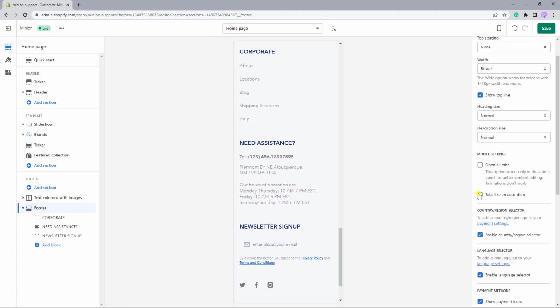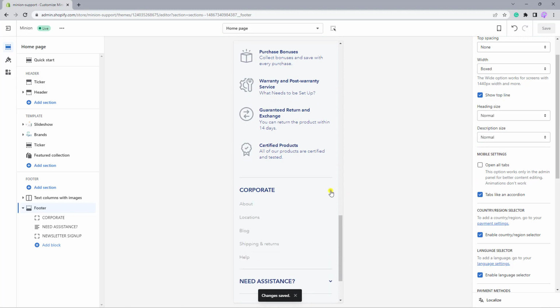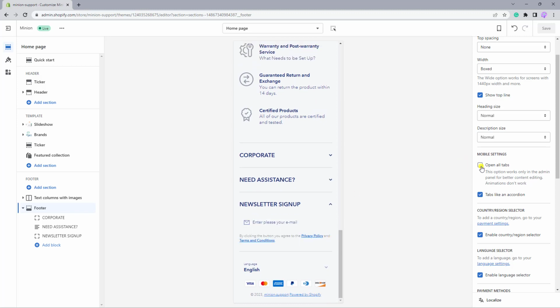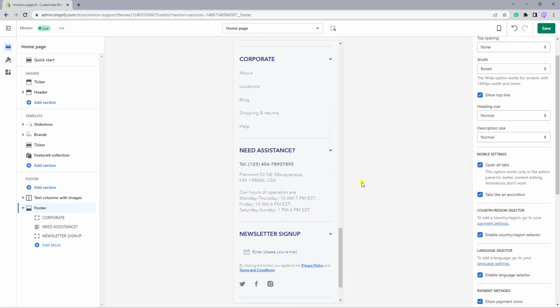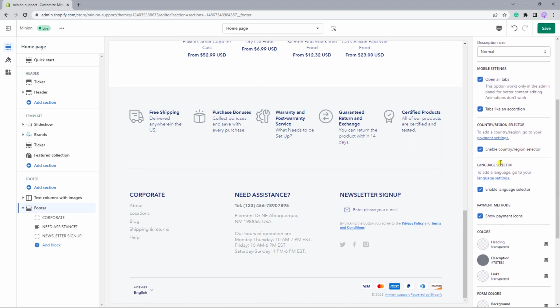If you need, you can separate each block and put blocks in tabs on mobile view if you enable the option Tabs like an accordion. For better readability and viewing while editing the footer content in the theme editor, you can additionally enable the Open all tabs option. The last option won't be displayed on the storefront. The tabs will be closed on mobile by default.